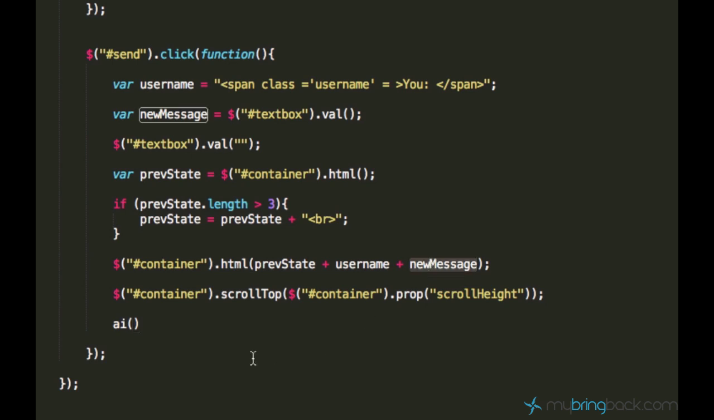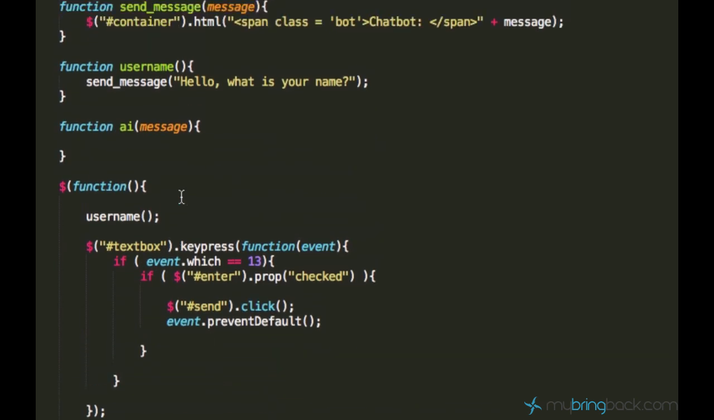After displaying the message on the screen, we can call the function AI and pass this new message parameter right here. The new message is the message you enter from your keyboard, and then you press send and the message will be displayed. After the message is sent, the message also goes to this AI function, so the bot gets the message.